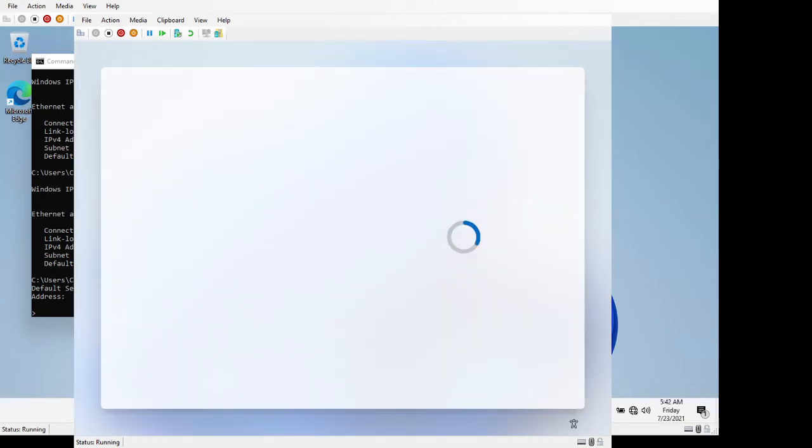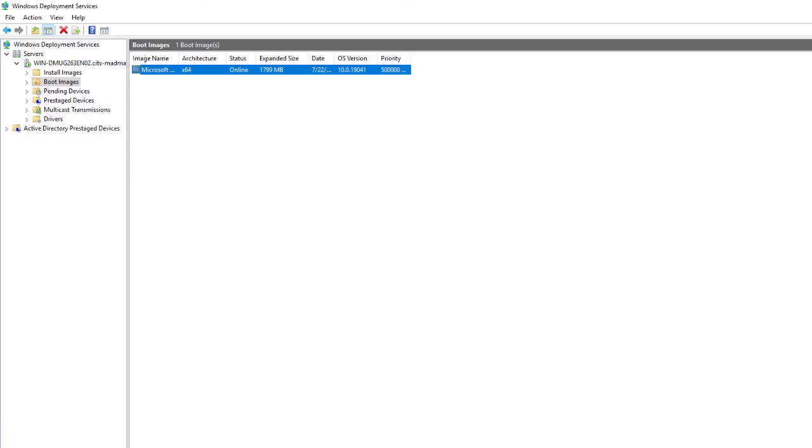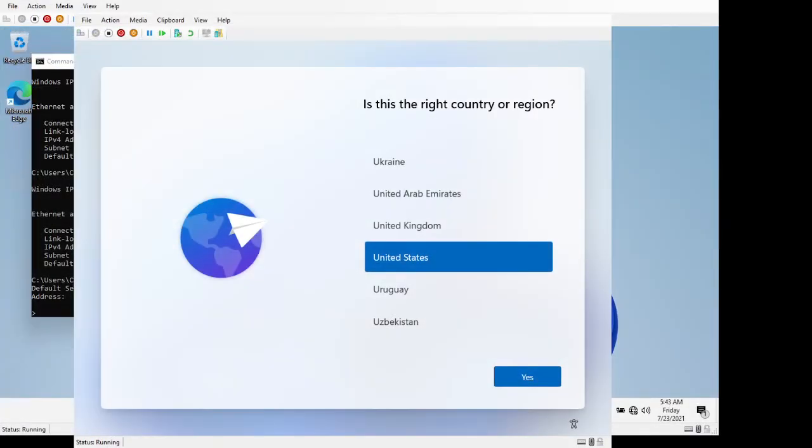We're beginning to set up Windows 11. Okay, you can see it does not look like Windows 10 setup. It is actually the Windows 11 setup. So we are successfully deployed using Server 2016 Windows 11.